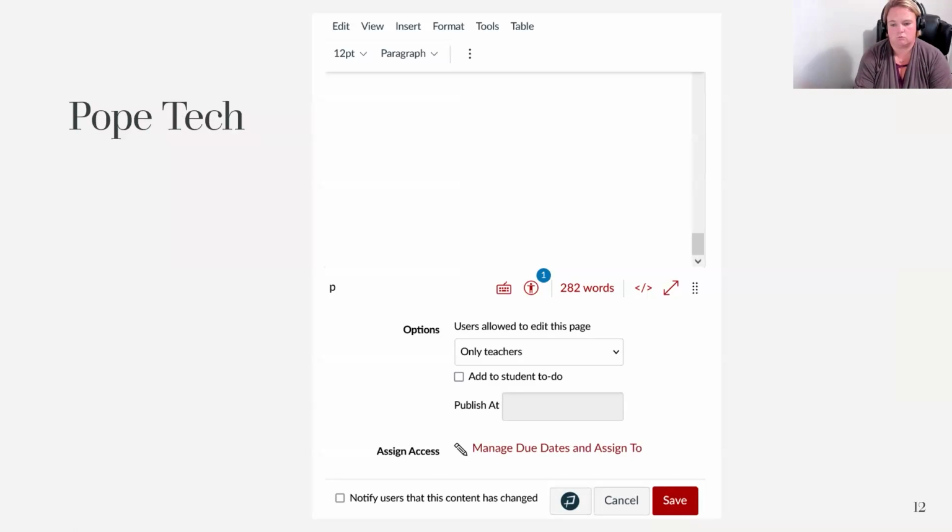Now, another tool that's also integrated into Canvas and in the rich content editor is the PopeTech scanner. As you create pages, assignments, or discussions, you'll see the PopeTech icon, which is below the Canvas accessibility icon, but next to where you can save and publish your pages. When you click on that icon, if there are any scanned issues on that page, you can fix them directly there. Again, there will be a brief description, why it's recommended to be fixed, and how to fix it.